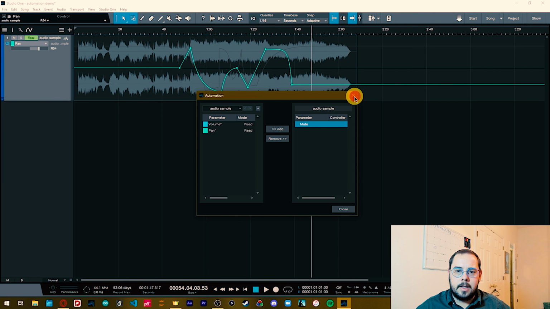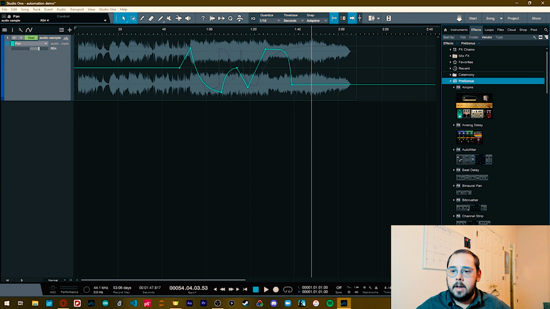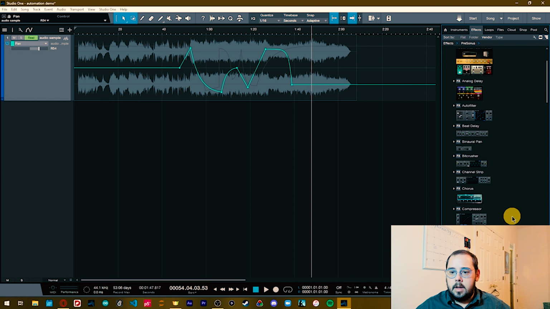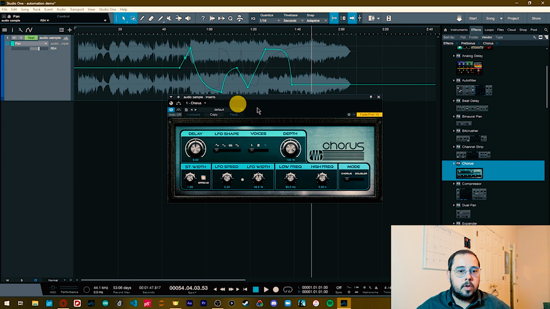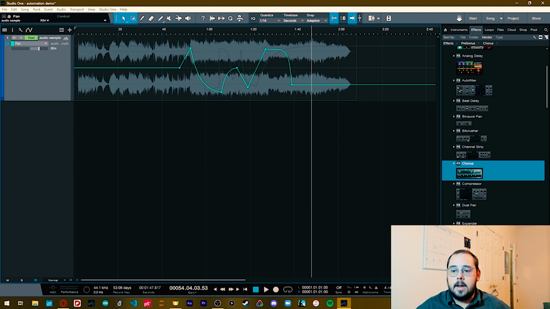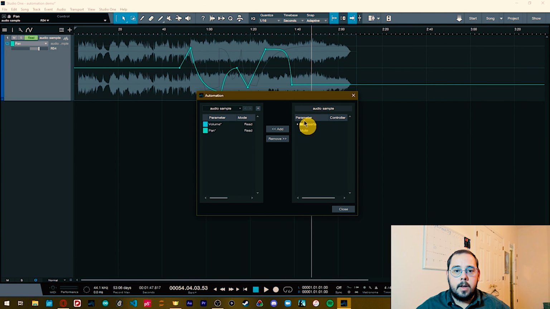Right now, there's not a lot of stuff, so let me just drop in an effect real quick. It looks like we're gonna go with a chorus. So I'm gonna drag and drop that right there. So now we have some more stuff to work with. So if I go to add or remove, you'll notice that this new window has popped up that says inserts and insert one chorus. So this is every parameter of that chorus effect that we can automate.